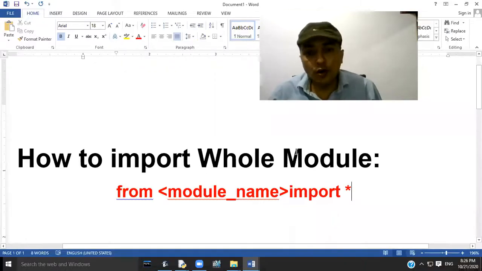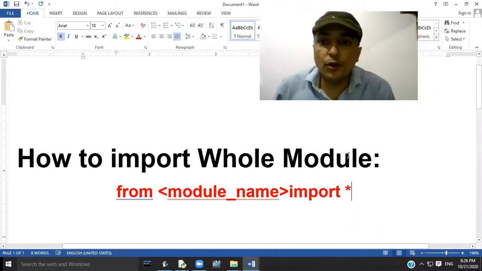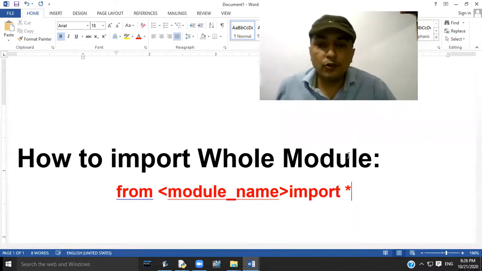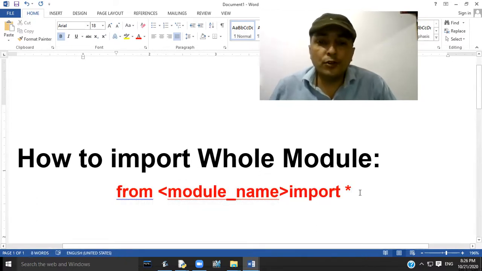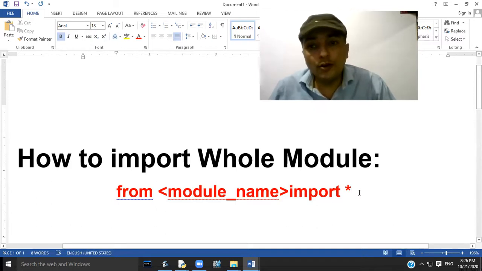How to import whole module. So dear student, now I am going to explain you how to import whole module in Python. To import whole module in Python, the following syntax is used: from module name import star. Now I am going to show you how to import whole module in Python.